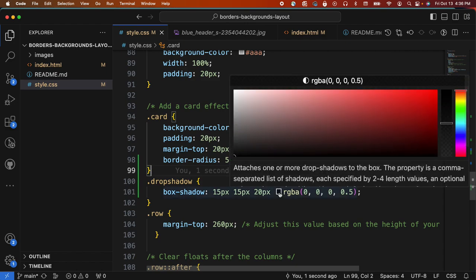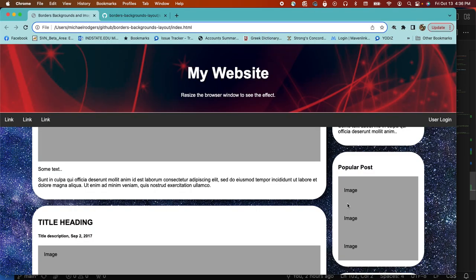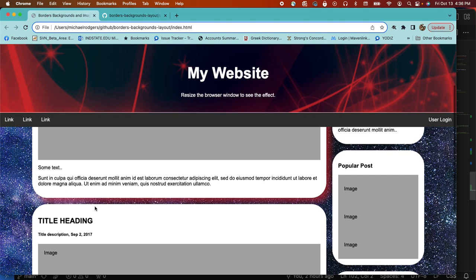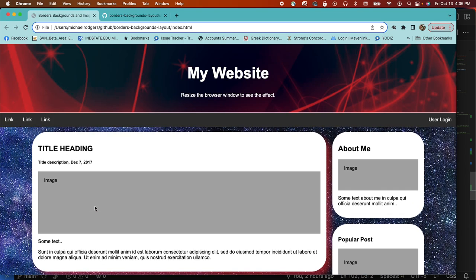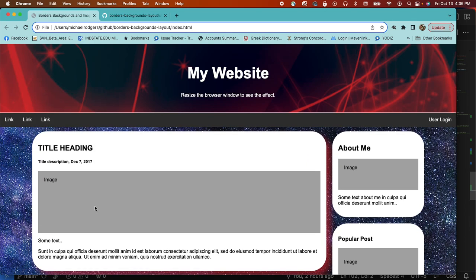For purposes of seeing this, let's make the color stand out to something different for a moment. We'll just do red. Because it is kind of hard to see with the glare in the room. Yeah. It does kind of match, doesn't it? Okay. All right, so these are some of the things you could do with drop shadows.